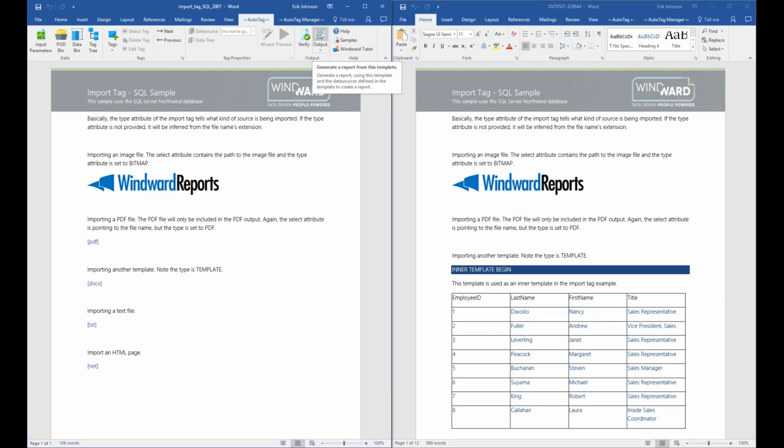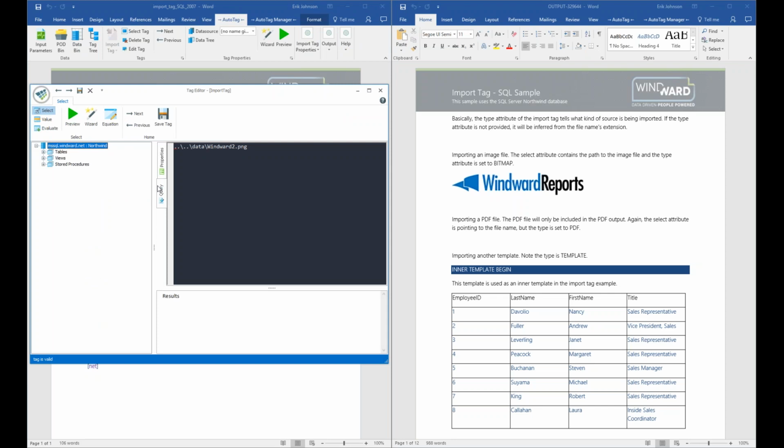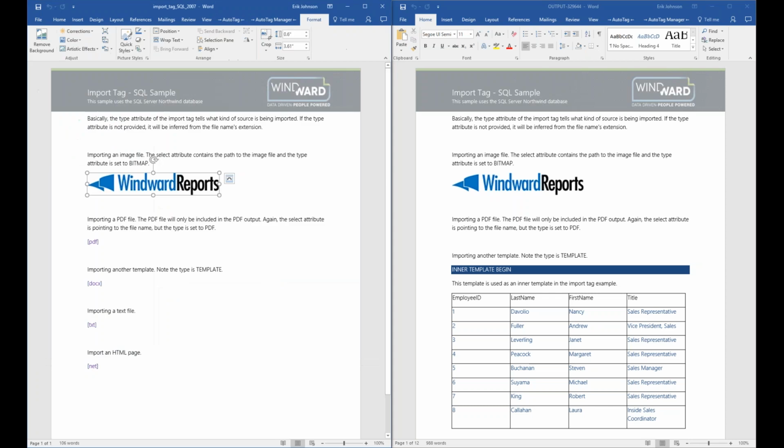Okay, what we see here in the template is just an image preview. This is a tag. If I double click it over here, you will see that it opens the tag editor. You can see the path to this Windward 2 PNG file that's being returned. So what it's doing is it's showing you the preview in the template so you can see this image size and the layout upon output.